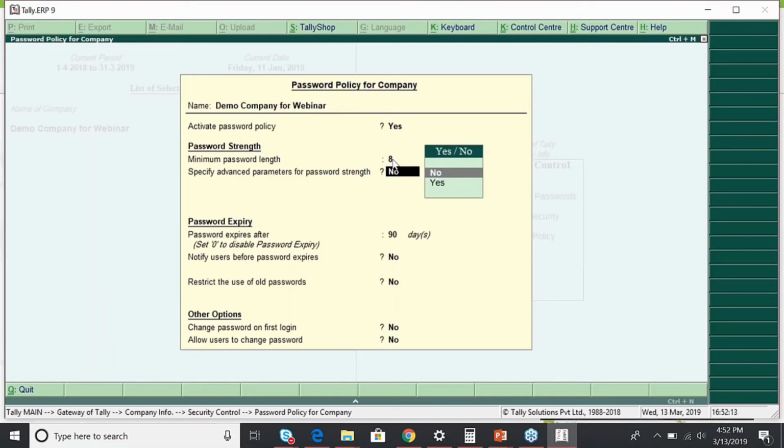If you don't want to set any parameters like minimum number of alphabets, minimum number of characters, special characters, and so forth, you can check that option. If you want to set them, you can. Once you set that option, the user has to stick to it. Let's assume that if he gives 5 characters or 6 characters, the system will not accept.